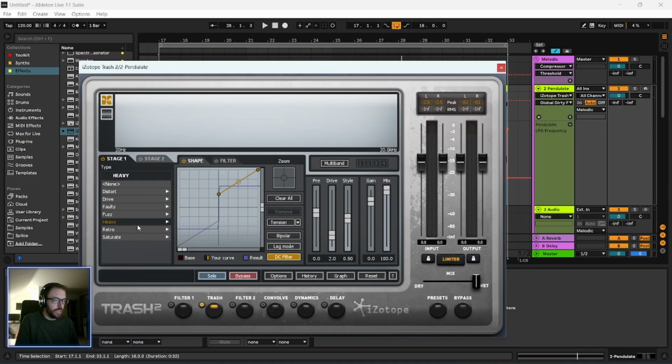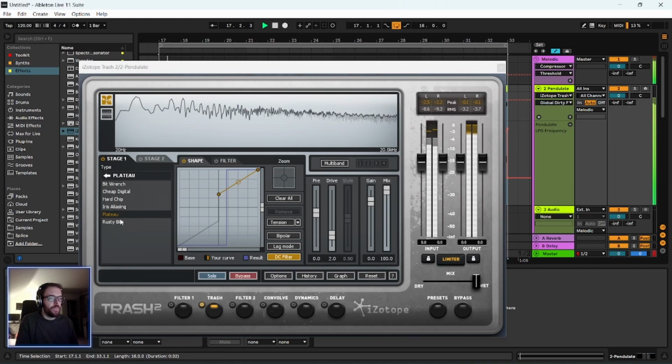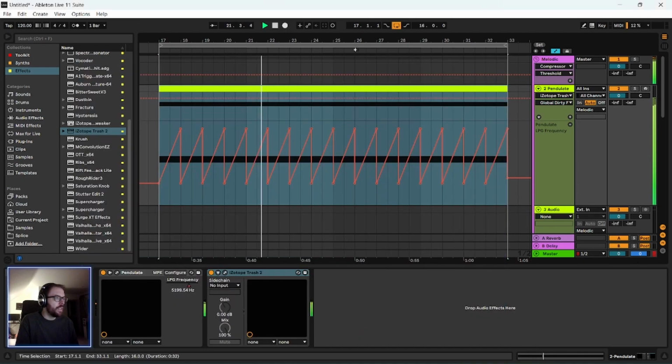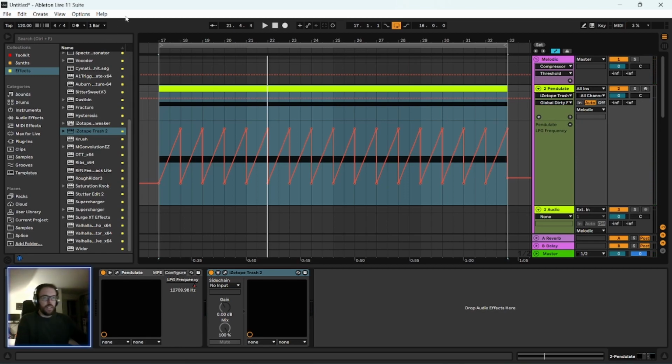It's such a great little plugin. That's really cool. That gives it a really wet, sort of granular vibe almost.